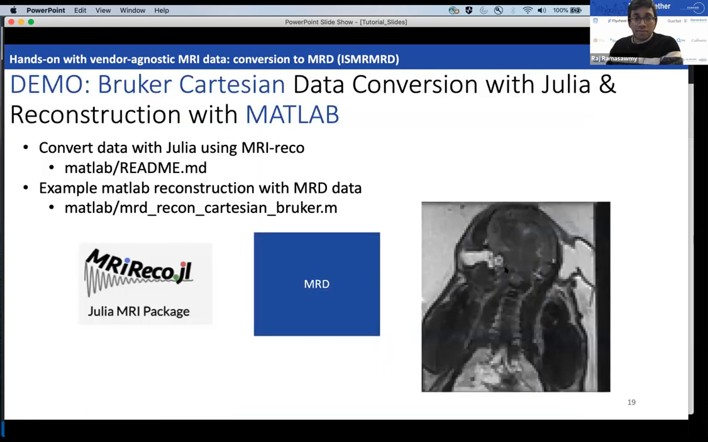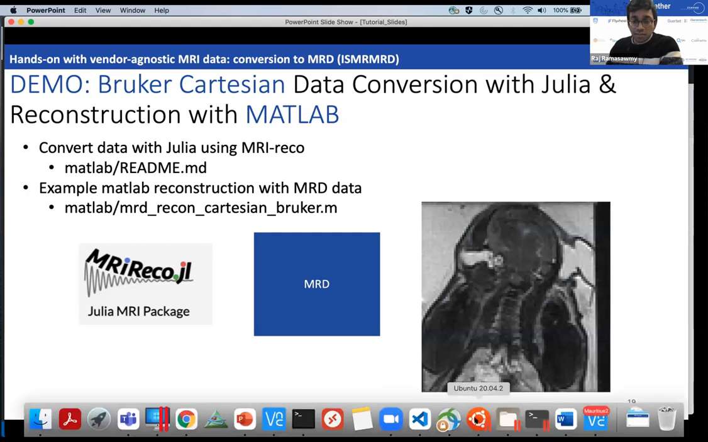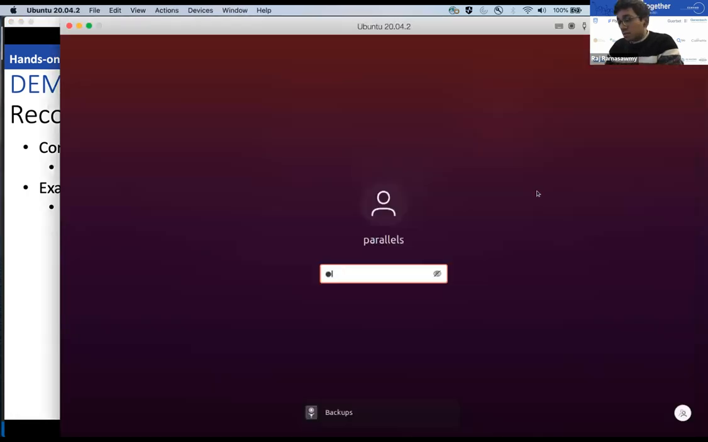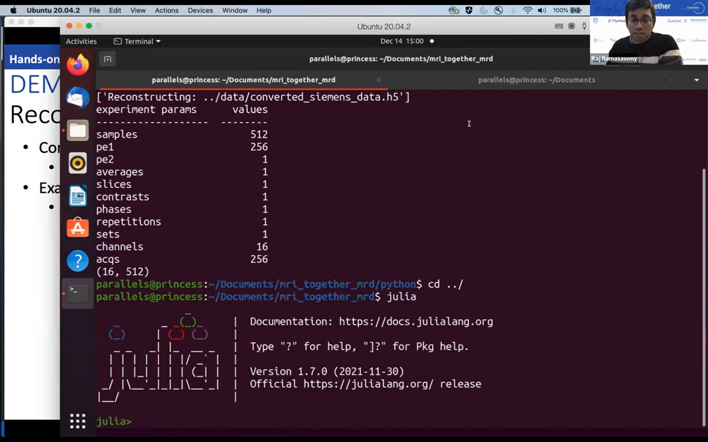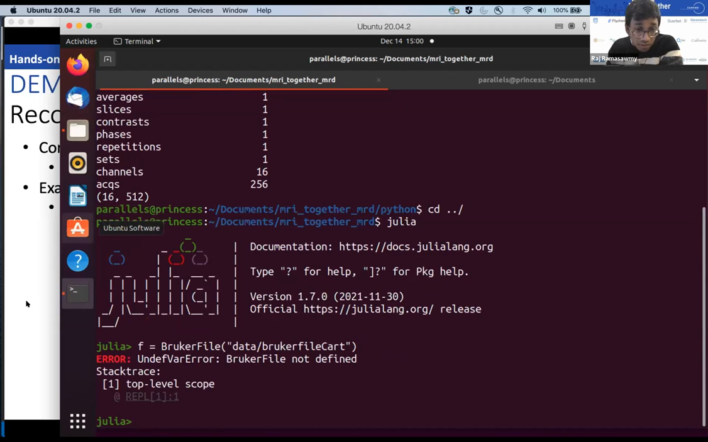So just very, very quickly, I installed Julia on my machine, and there are instructions on how to install the MRIReco package. But essentially, we can do it in just four lines.